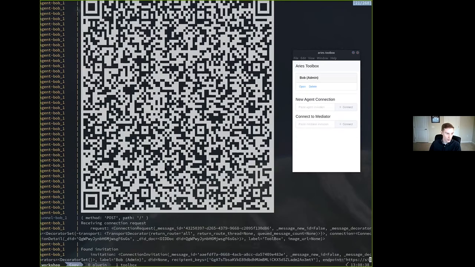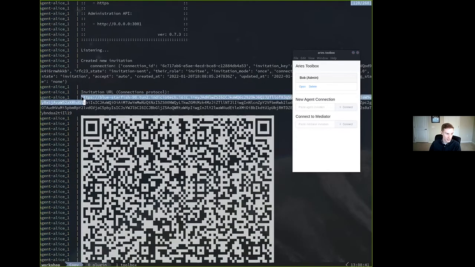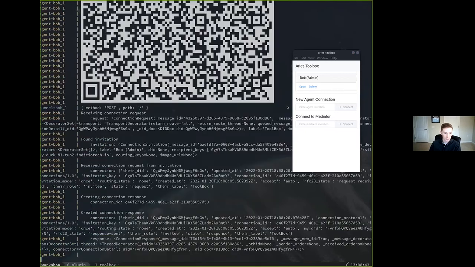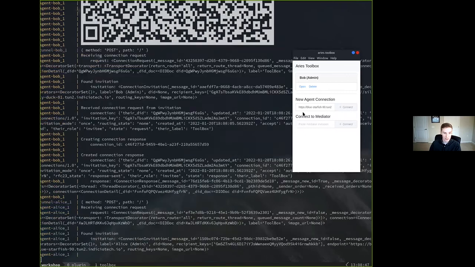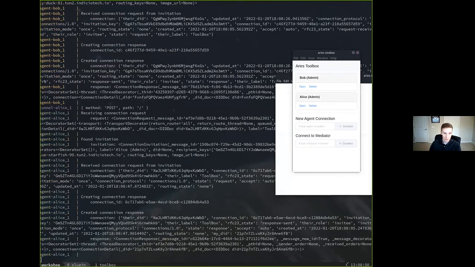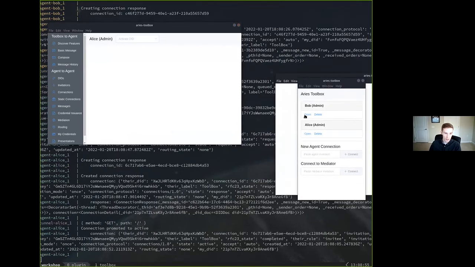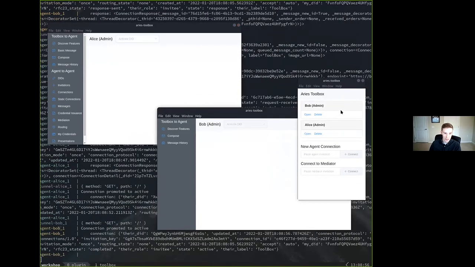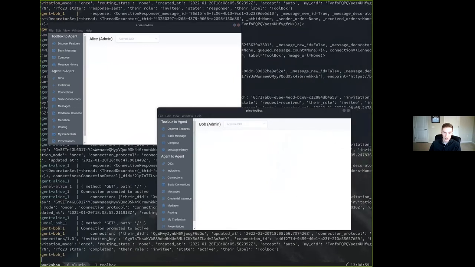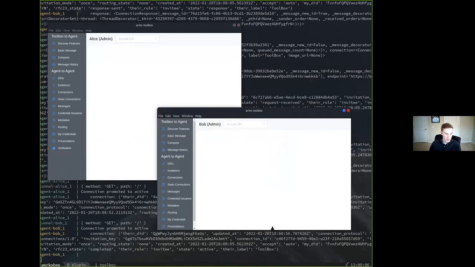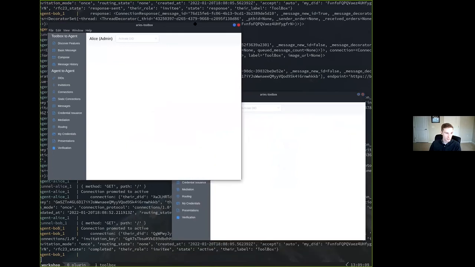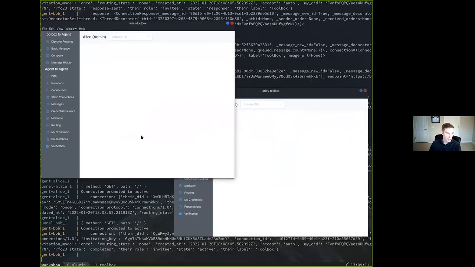And now I need to scroll back up and grab the Alice agent invitation as well. Copy that and paste in here and connect. So once we're to this point, we can open up each of these agent windows. I'm going to say goodbye to my agent list for now. And we now have an Alice and Bob window here. I'm going to increase our sizing just a little bit and put these kind of side by side.